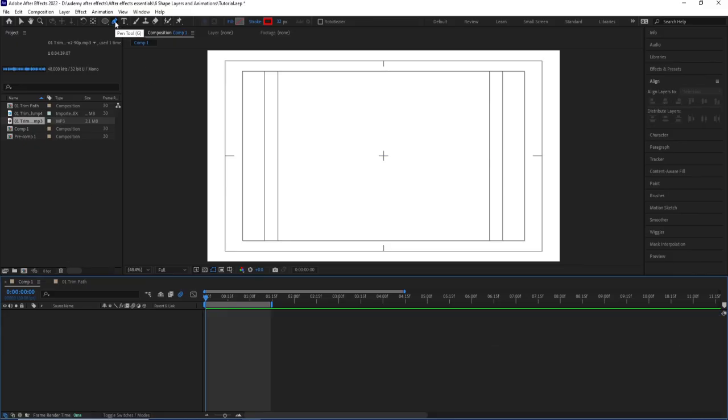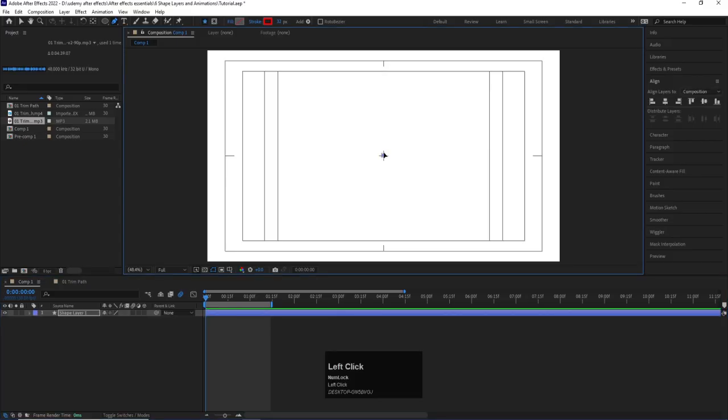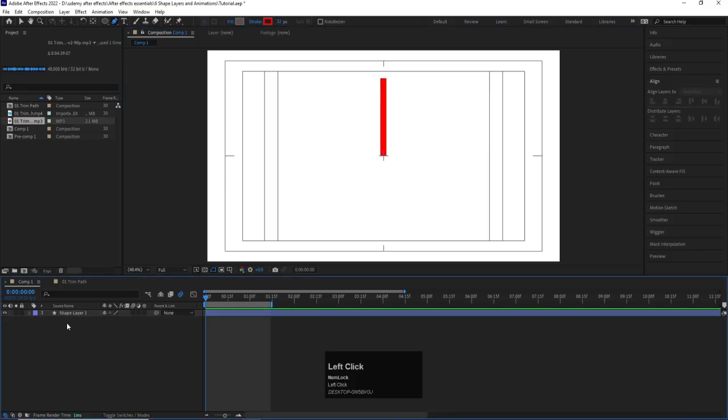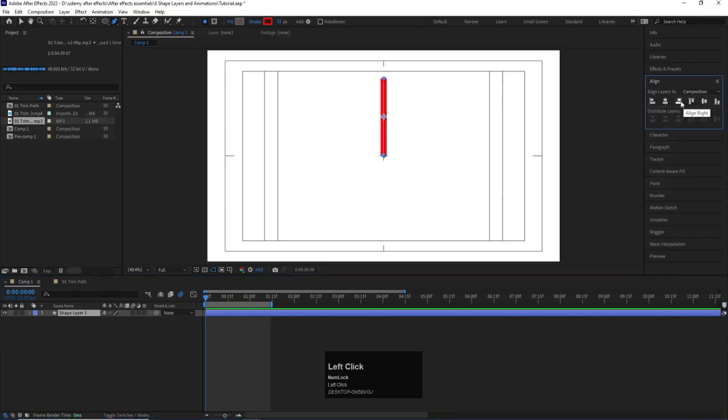I'm going to select my pen tool, and from here to here I'm going to create one shape. I'll select this and press Ctrl Alt Home. I'll go to the Align tab and align it horizontally, only horizontally, not vertically.